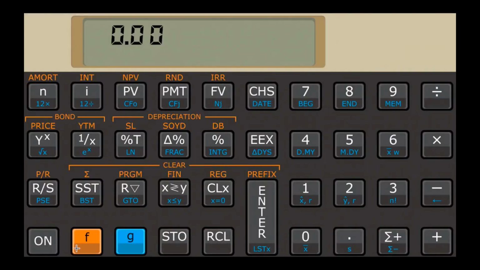Start here at the bottom left, and this is the on button, obviously to turn the calculator on and off. The F and G keys are what they call prefix buttons, and they are used to switch to the corresponding colors that are on the various keys. Many of the keys have 2 or 3 different functions, and you use the F and G key to access those. Next we have the storage key.